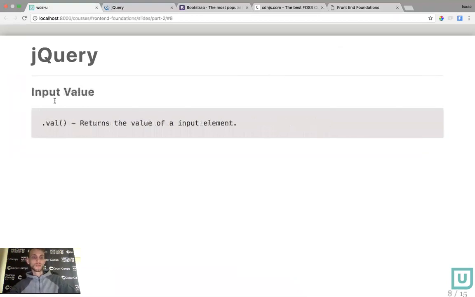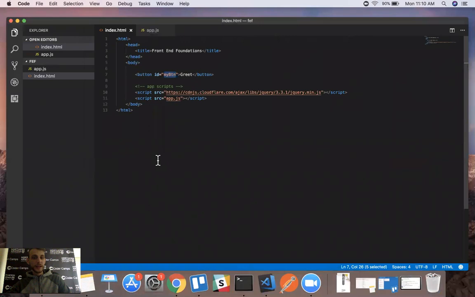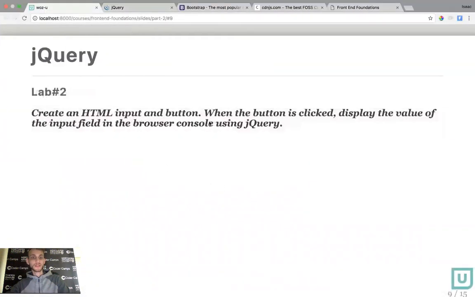Next, let's talk about how you can work with input values. Just like the click event, we can assign a value to a variable and then use the val method to return the value of the input. So let's follow our lab here and create a little form which takes in an input value and displays it using jQuery.